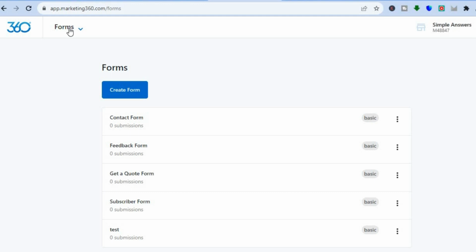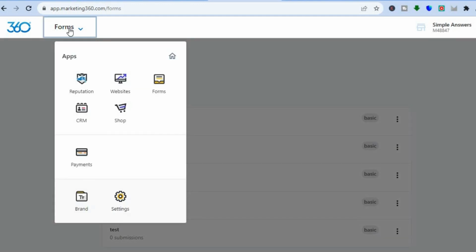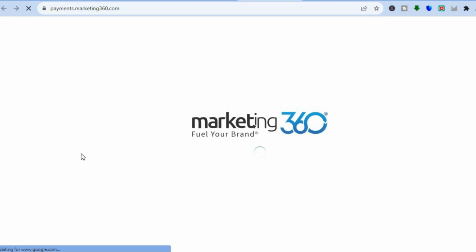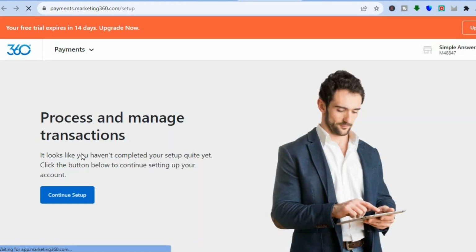Now to access other features on Market360, you could tap on forms. Then we're going to tap on payments. Once you have tapped on payments, you will be redirected to this dashboard. And on this dashboard, you will be able to access your payments feature. So let's give it a few seconds to load up. Once it loads up, I will be showing you what to do next.